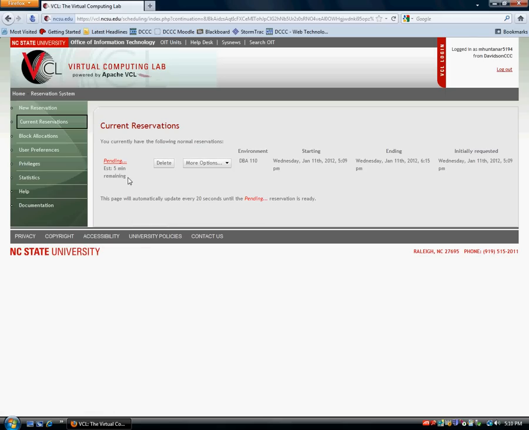And as you can see, it's estimated 5 minutes to create the remote desktop. I do ask that you be patient, and I should also like to point out that during certain times of the day, such as during the afternoon when the site is the busiest, it could take longer to create the reservation. But we'll just wait patiently.